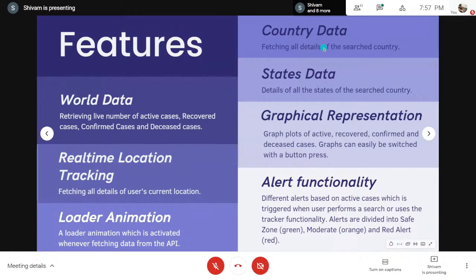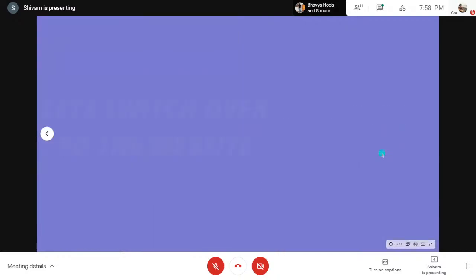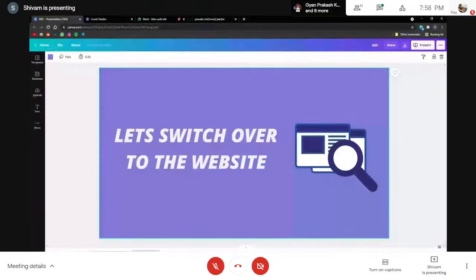Country data, fetching all details of the searched country, states data, details of all the states of the searched country, graphical representation, graph plots of active, recovered, confirmed and deceased cases. Graphs can easily be switched with a button press. Alert functionality, different alerts based on active cases, which is triggered when the user performs a search or uses the tracker functionality. Alerts are divided into three categories: safe zone, moderate, and red alert. Okay, so now let's switch over to the website.